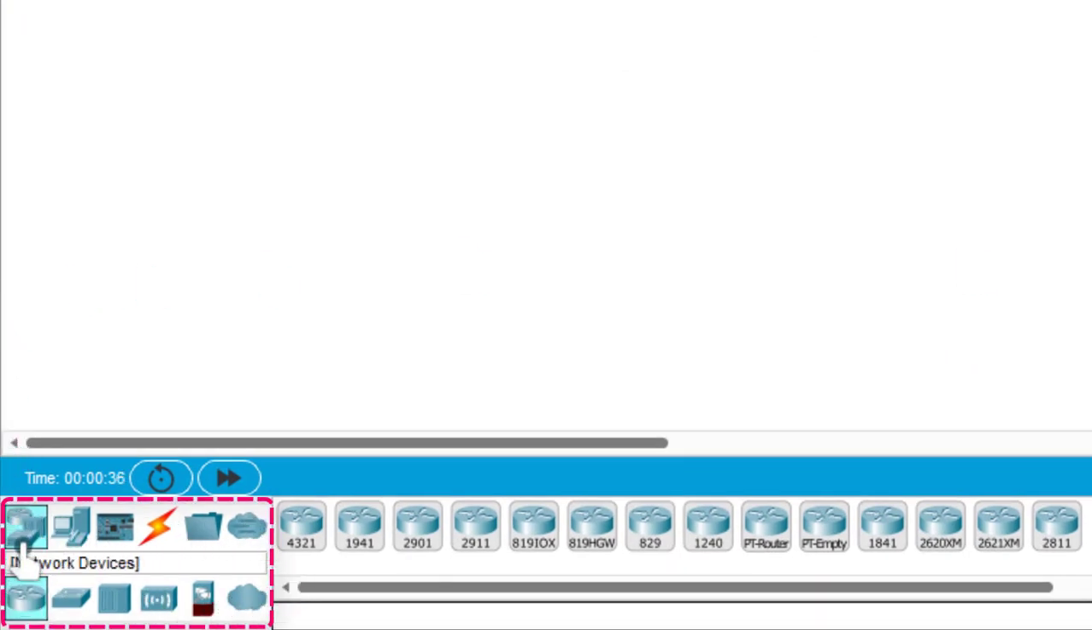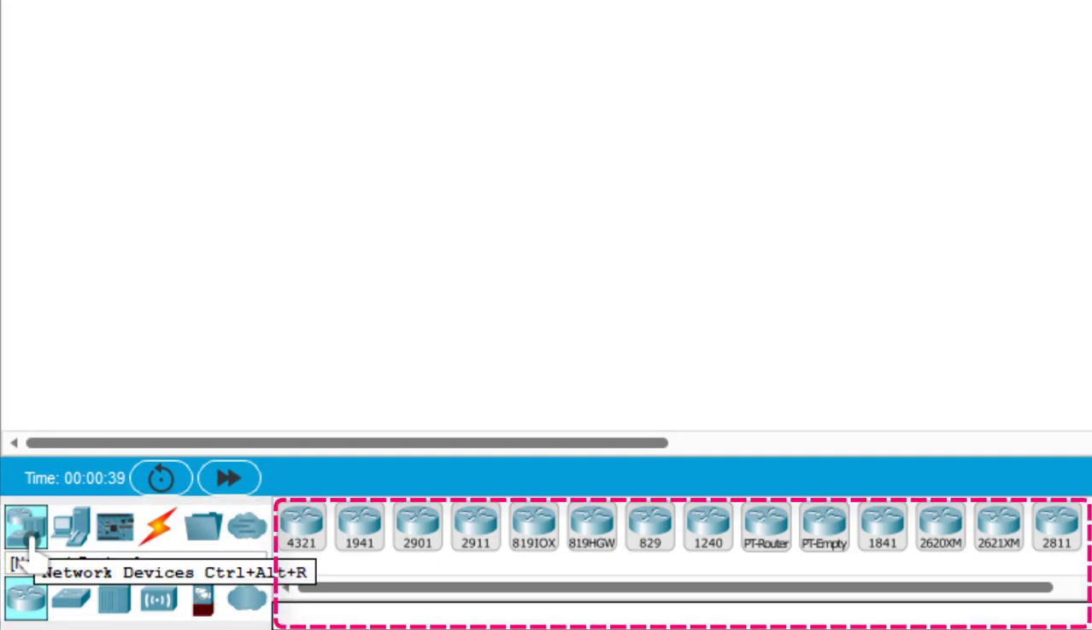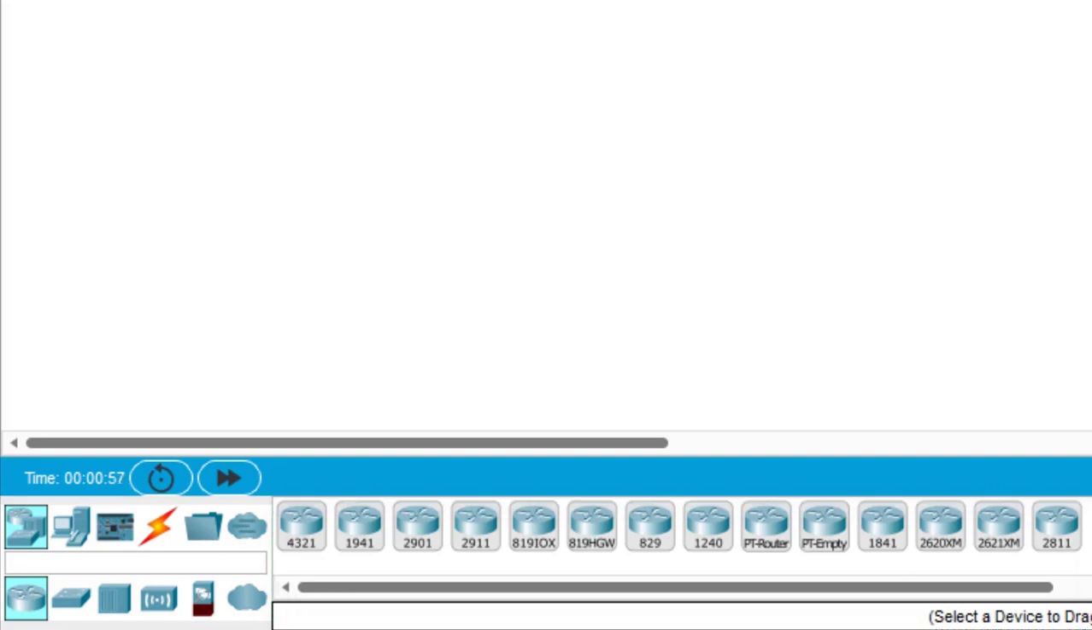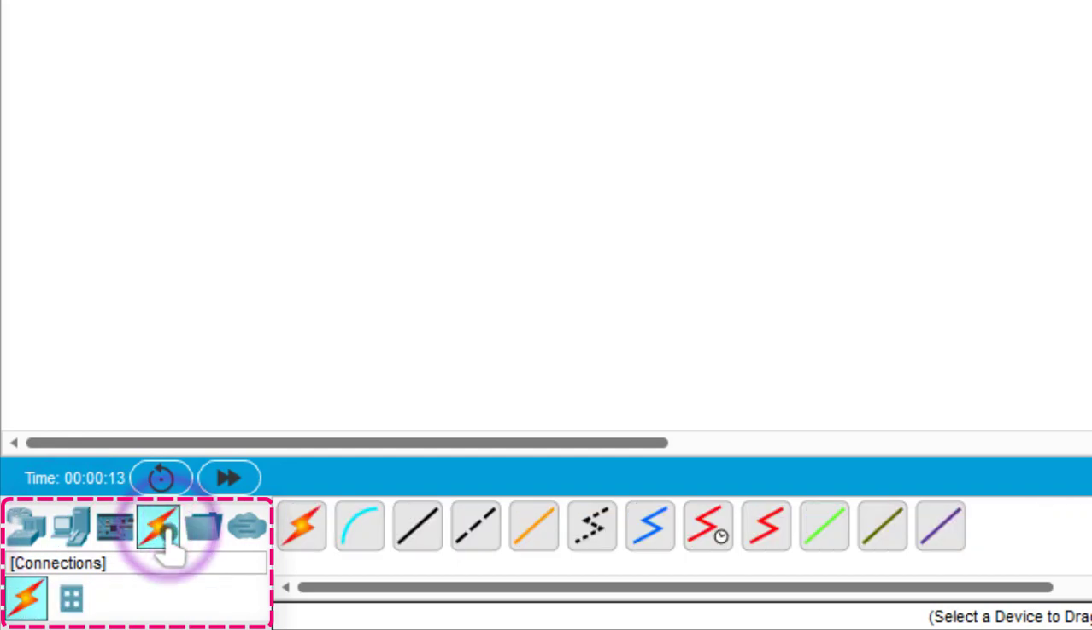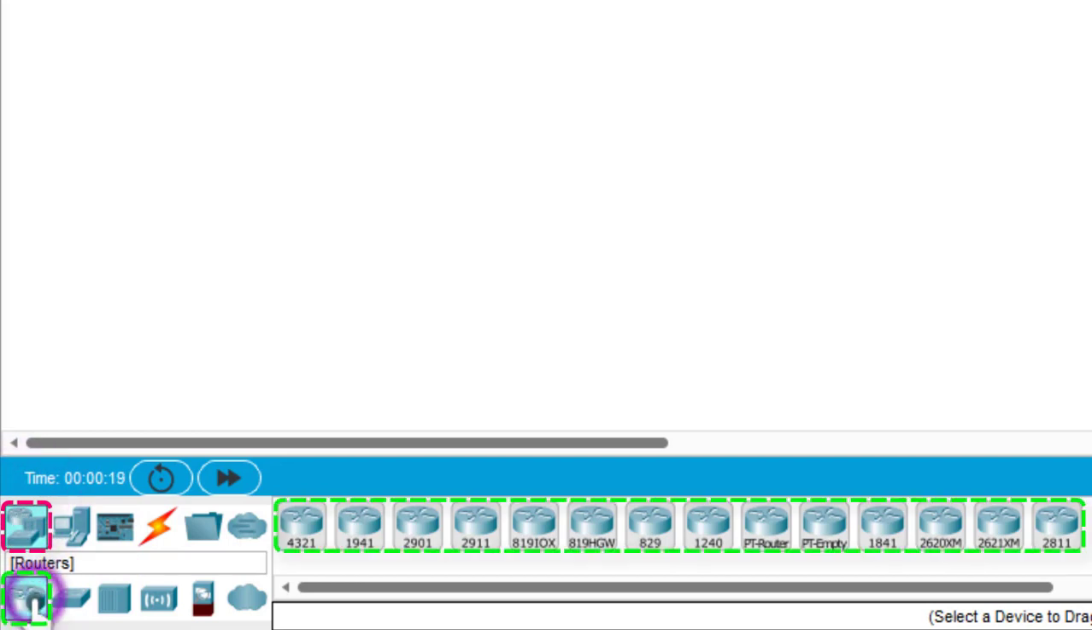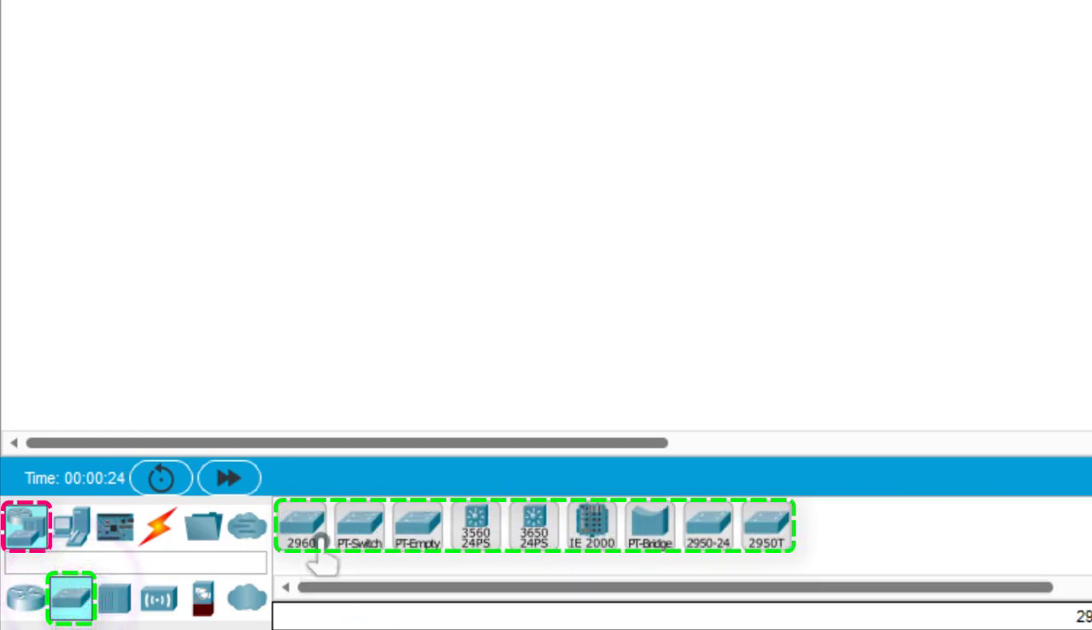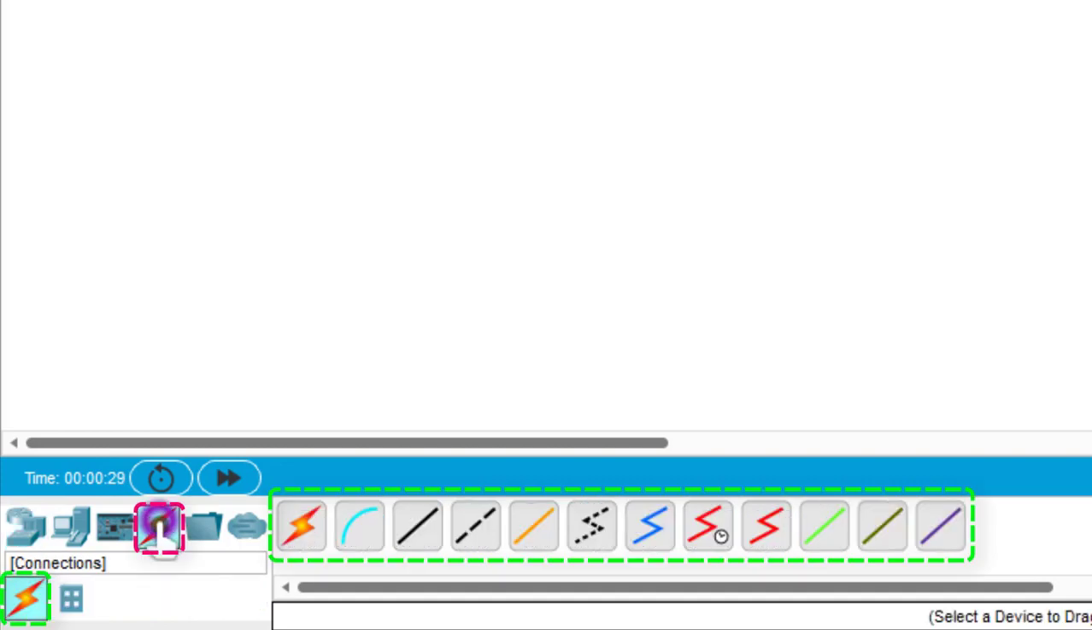The Bottom Toolbar is divided into left bottom toolbar and right bottom toolbar. The left bottom toolbar upper portion shows the components needed for construction of computer networks. For example, network devices have routers, switches, and connections. Connections have straight through, crossover, and serial.